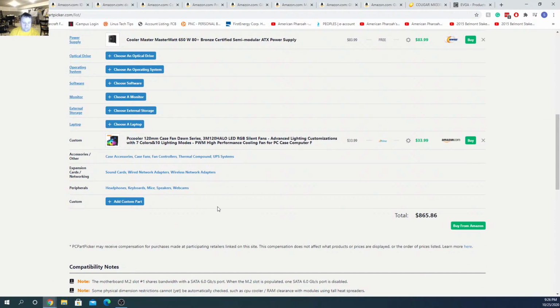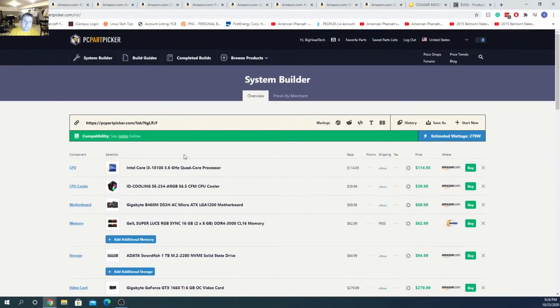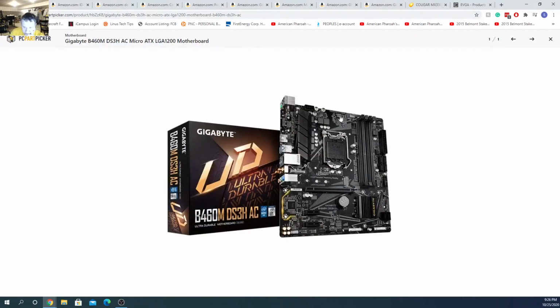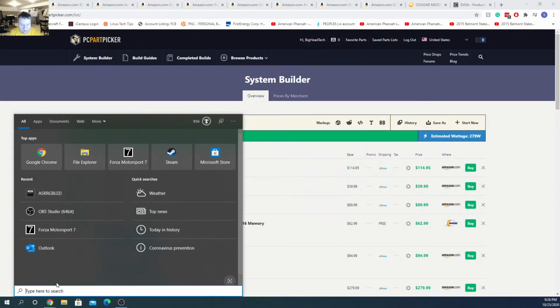We're at $865, so that's not yet. Okay. These RAM sticks aren't super tall, and looking at the spacing on here, it should be fine. It may cover the first RAM slot, but anyway, so let's do calculator.